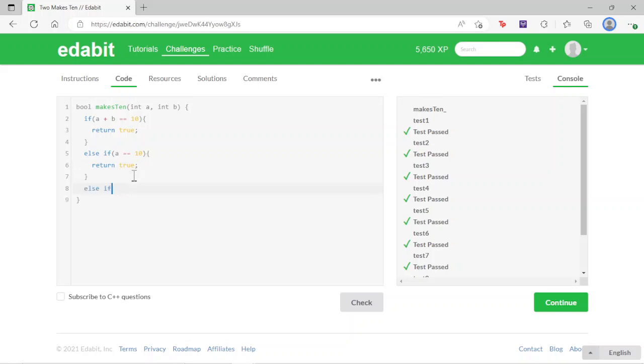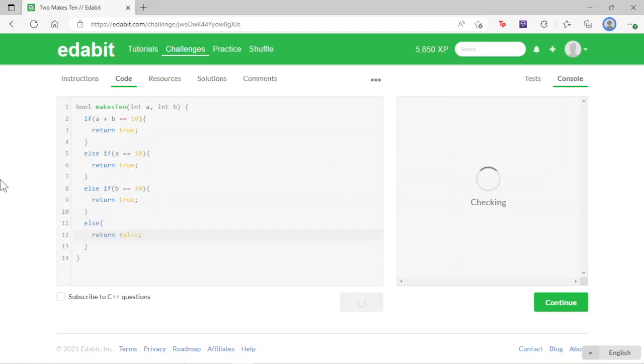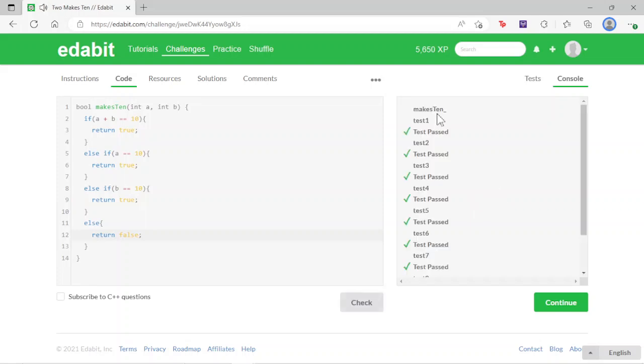Else if b is equal to 10, we can return true as well. And lastly, else, where we're going to return false. And this should pass all the tests. And as you see, it passed all the tests.